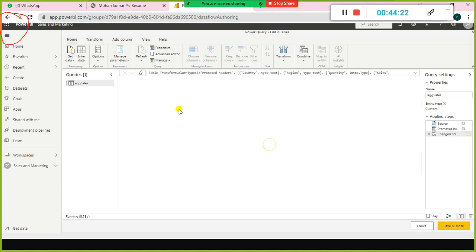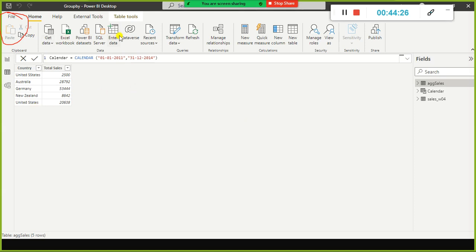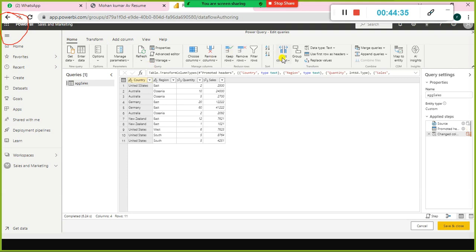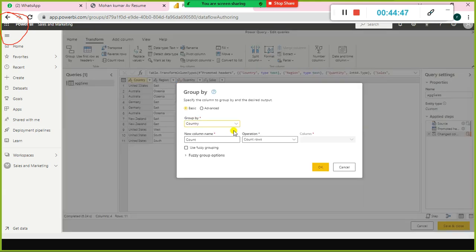So this is the query editor. Whatever you see in the local Power BI Desktop, Power Query, it's the same thing, the Power Query editor. Now you are seeing it on cloud. Here I select the transform ribbon. I do the group by, same thing whatever I did. Look here, you find the fuzzy grouping option. This is available in Power BI Cloud.